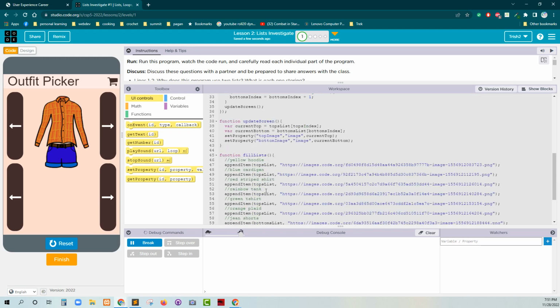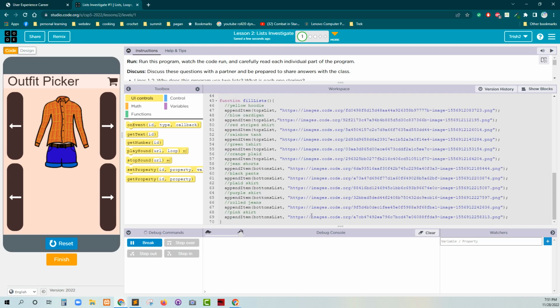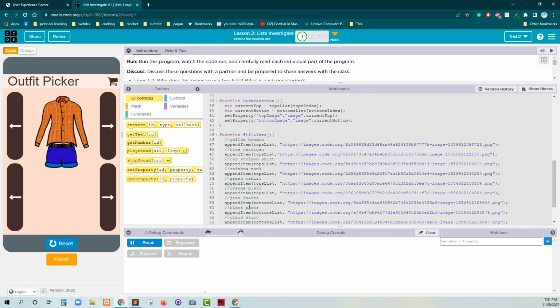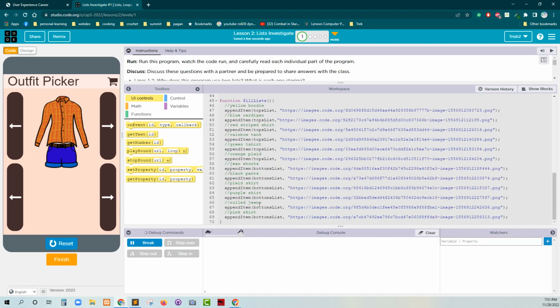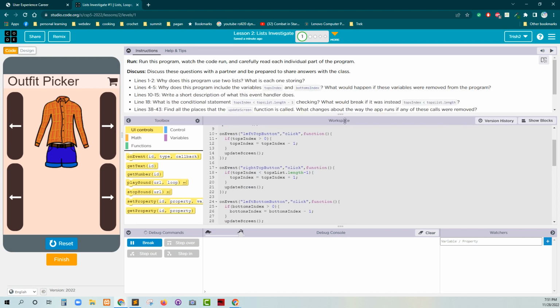Okay. Update screen just basically gives us our list of images. Fill lists, yellow hoodie. Okay. Top list, bottom list. So we could, if we wanted to, if we had something that was the right size, we could add this information up here and just put it into our list. That's kind of neat. Okay. So that's kind of how this whole thing works.